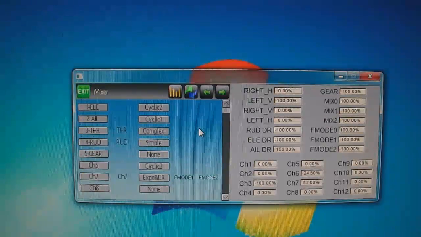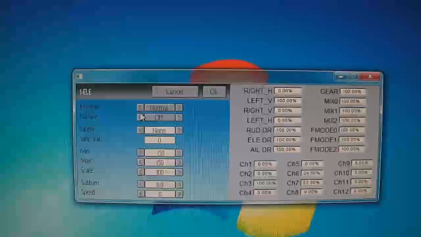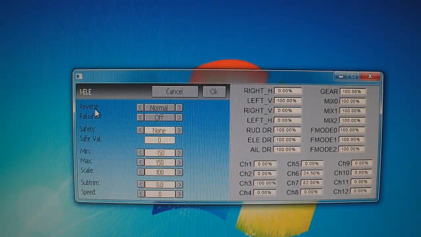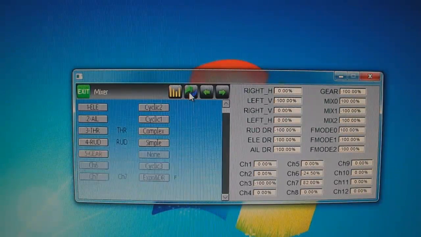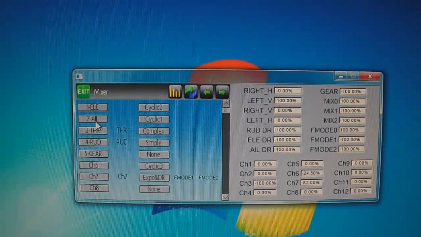And click the helicopter icon. Channel 1 elevator. These are your options. This reverses the servo or makes it normal. The next screens are your fail-safes, which I left all default. Scale equals servo throw, so if you want more servo throw, you just turn this up. And then sub trim for servo sub trim. Same applies to channel 2 aileron.